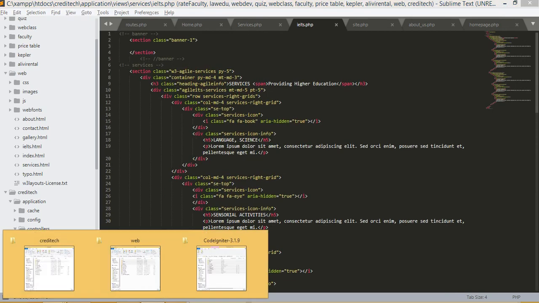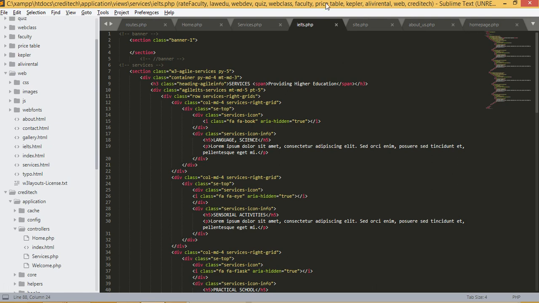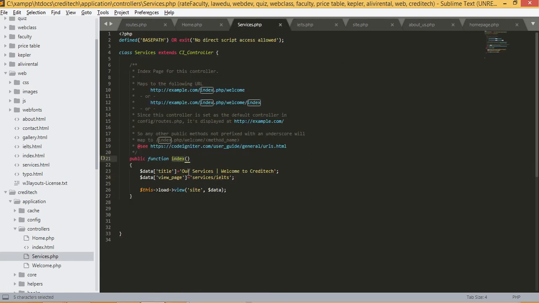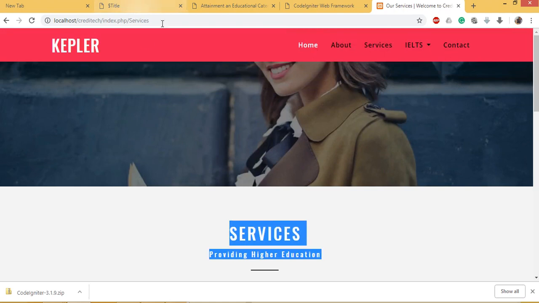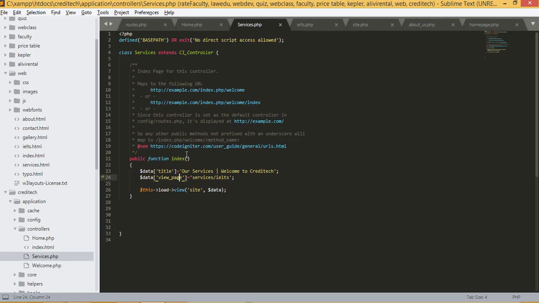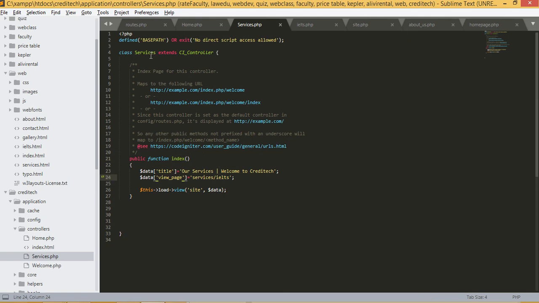Alright, so if we select this service, we will go to service and then ILTS. Okay, now go to it. See, you can see we are in our service folder. So this is how we will create different folders, different controllers or different files. Dynamically we can connect these to our web pages. So I think that's all for templating. Thank you.